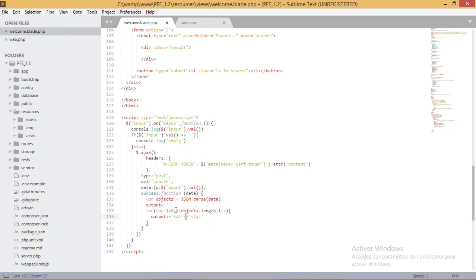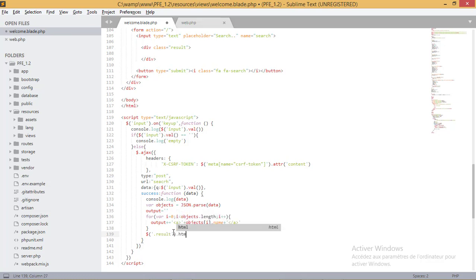Now objects, and the index e, and name. Why are we using name? Because if we write the data here, let me show you, console.log(data), you would see why we are doing this. Now I'm going to display this content into the div with the class result, html(output).